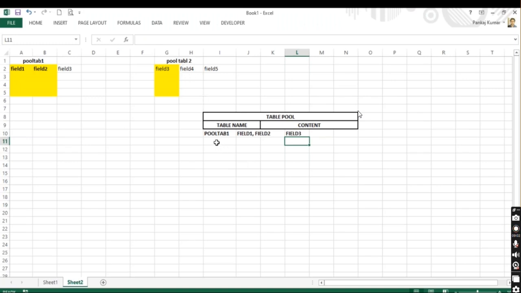Similarly, pool table 2 gets stored here. Pool table 2 will come, and field 3 is the key field, and the other fields under content will be field 4 and field 5. So this is the high level view I have just given.